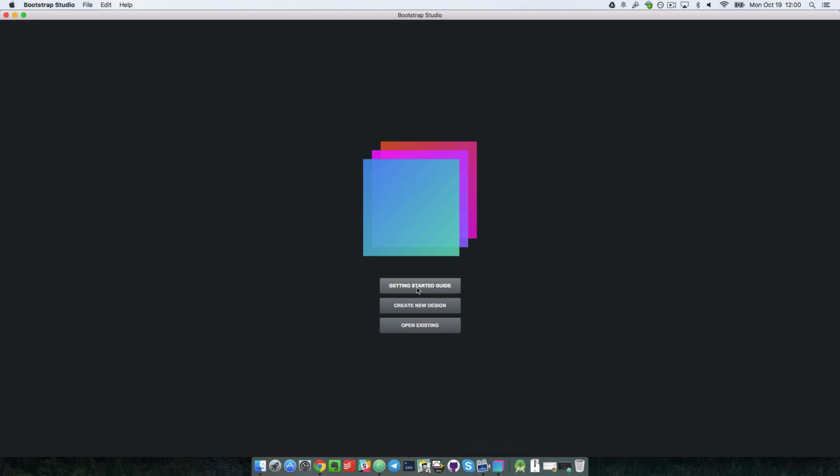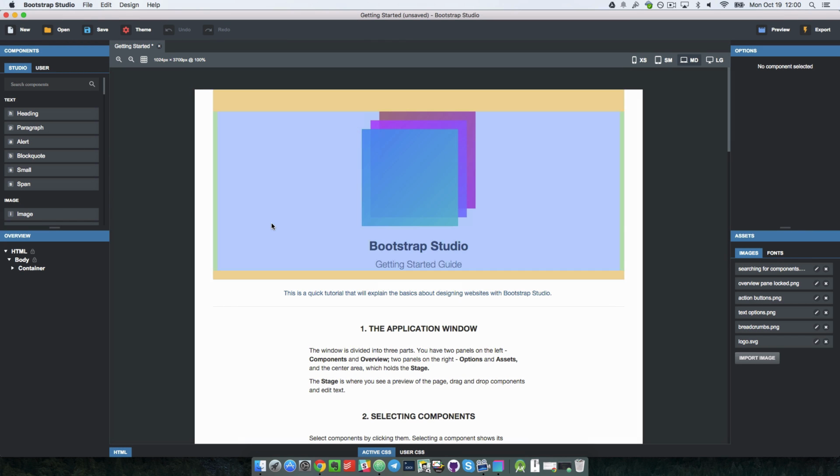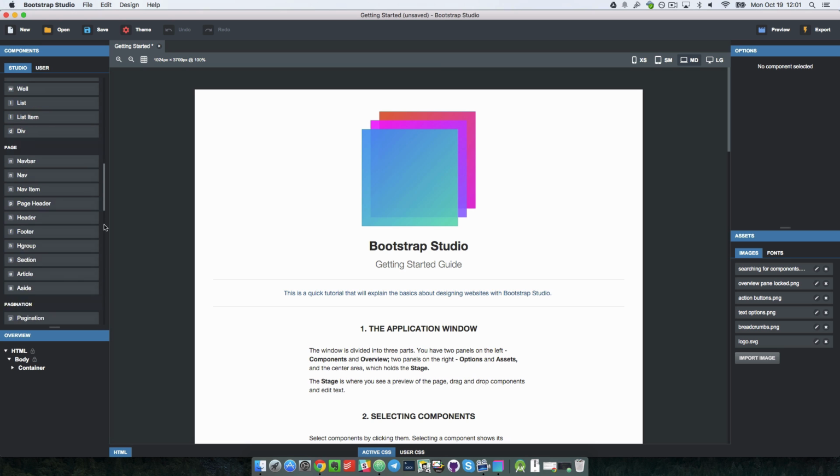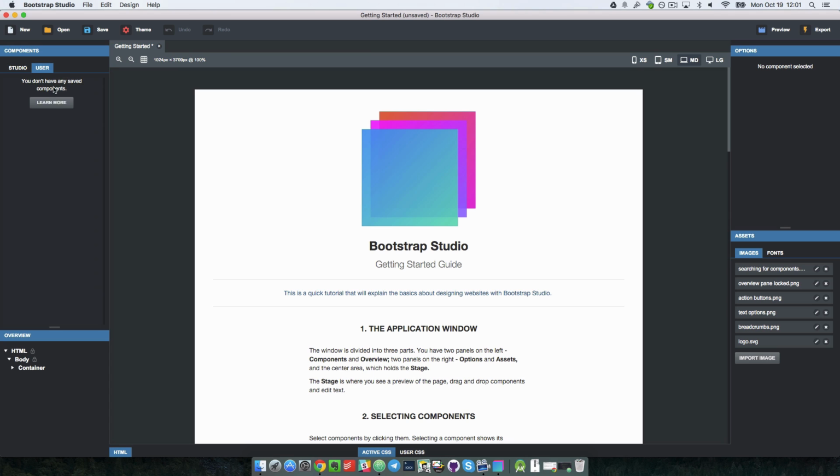There's a lovely getting started guide, which dumps you right into it. The UI is fairly simple, but very clean. On the left-hand side, you have all the components of Bootstrap that you may need. Actually, it's all of them, to my knowledge. You also have user components, which now on this launch has decided to tell me I don't have any user components. Previously, it does ship with a few that are normally available here.